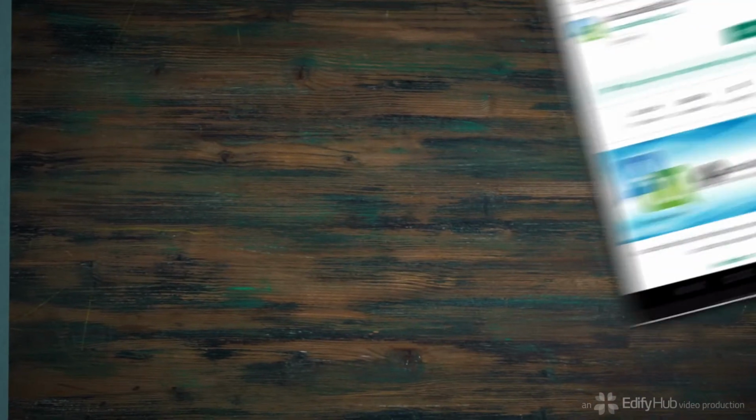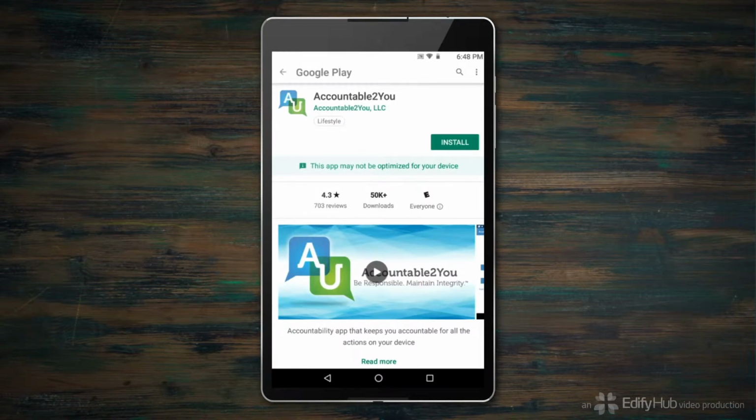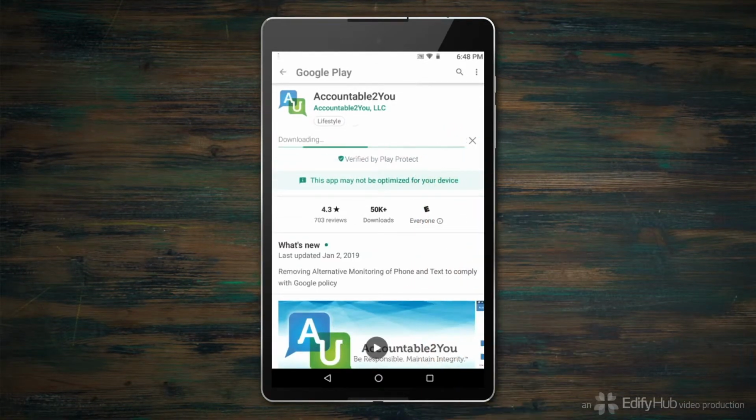To start monitoring your Android device, find Accountable2You in the Google Play Store, install it, then open it.